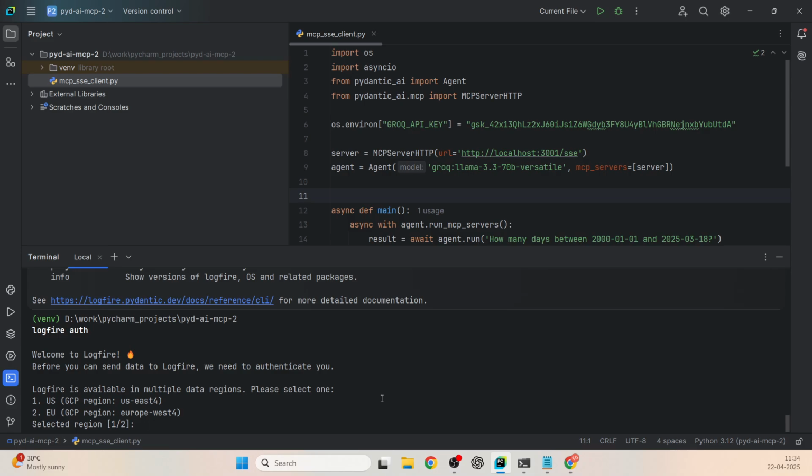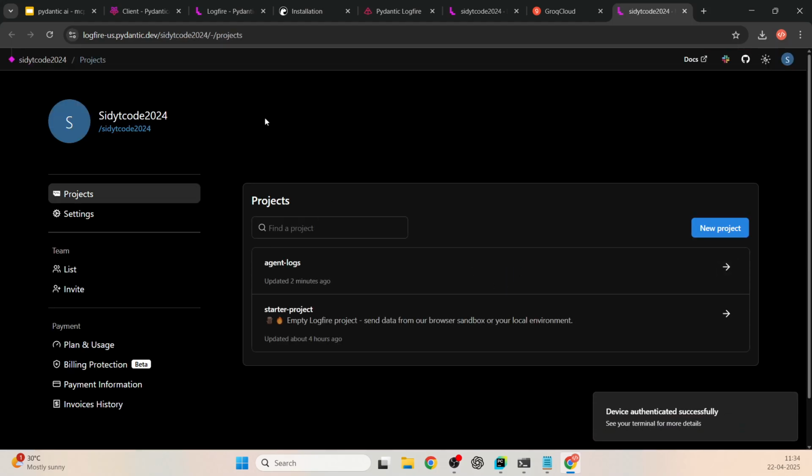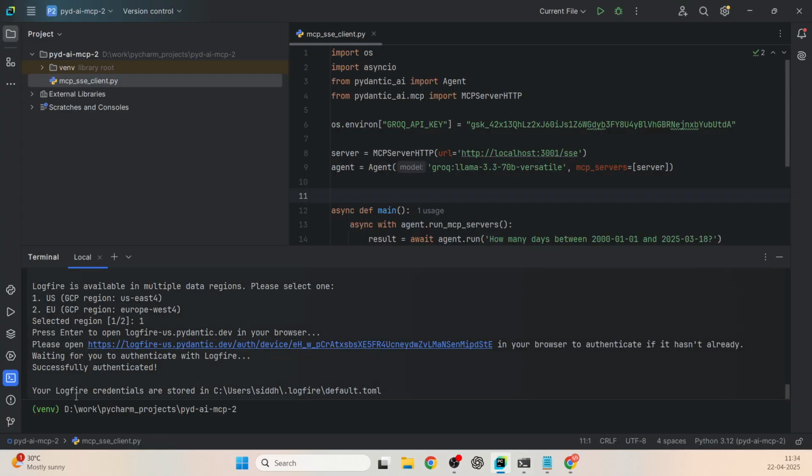You can give any one of those regions, press either 1 or 2. I'm going to say 1. Press enter, to open your browser. This will open my browser. I've already logged in, so the authentication happens. If you're not logged in, it would ask you to log in. If you come back, it says that your Logfire credentials have been stored in this specific place. So that's how we can do this.